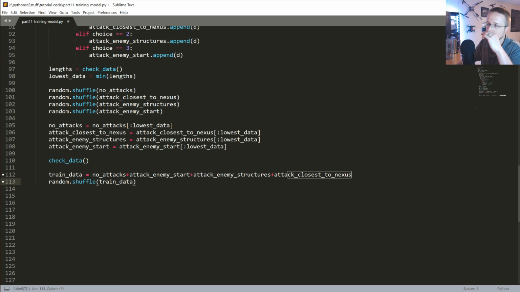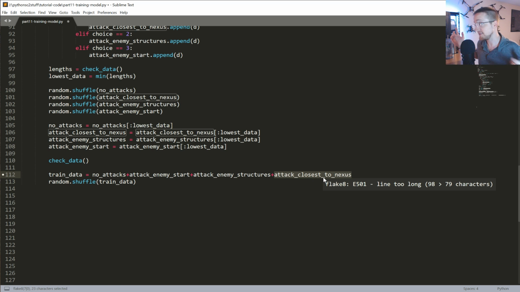And again, we want to do this because these are pretty long lists. The way the neural network is going to work is you might start with no attacks, but you're ending on, say, attack closest to nexus. So the last 2,000 samples that the neural network is going to see are going to be all one answer. And that's going to cause problems. It's going to go through no attacks and then slowly start to always predict no attacks. Then we're going to switch over to attack enemy start, and it's going to only predict that, and just keep doing that over and over. It's just not a good idea. So we'll do it this way.